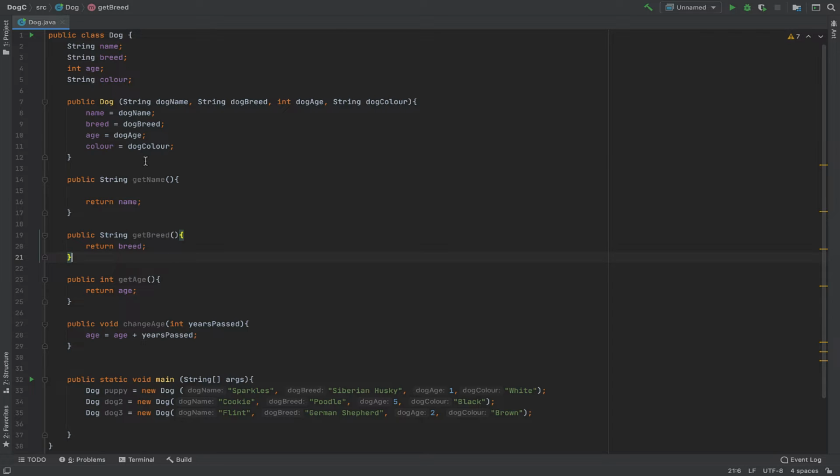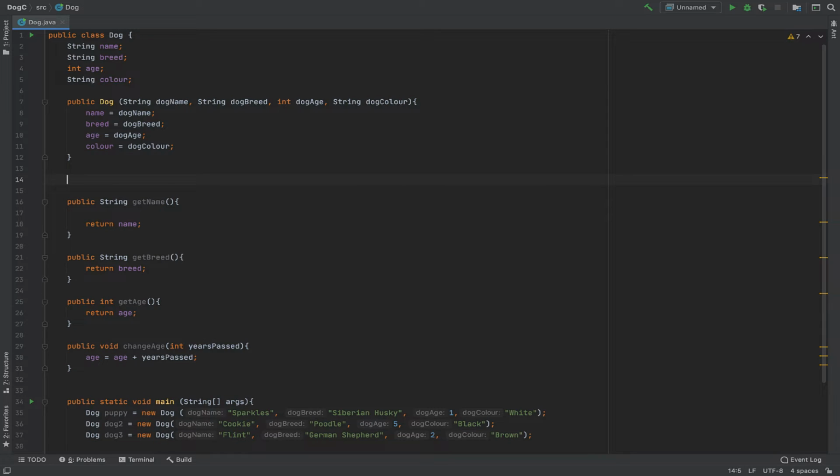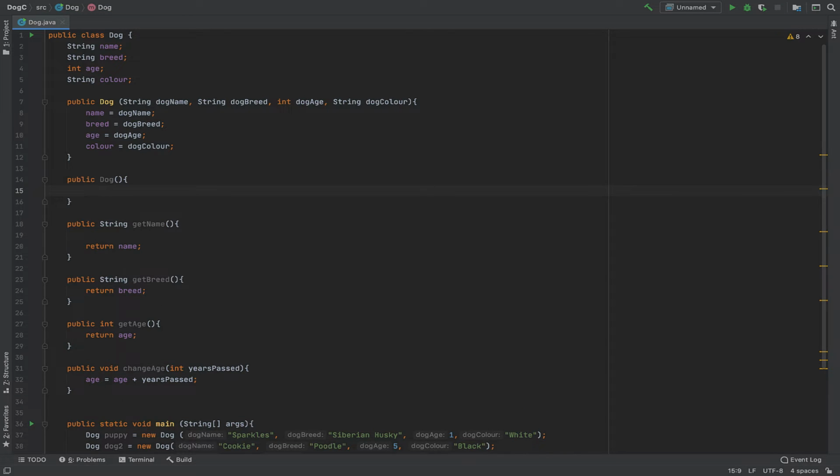So I'm going to create another constructor inside this class. I want this constructor to have no parameters. So to create this constructor, I will write public, followed by the class name, which is dog, open parentheses, and then this is the part where we put in parameters, but remember that I want this constructor to be empty. I don't want it to have any parameters. So I will leave the parentheses blank and move on to the body of the constructor.